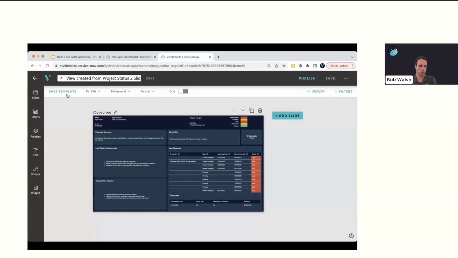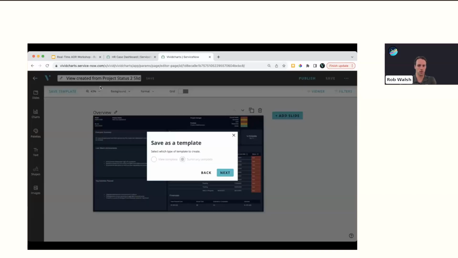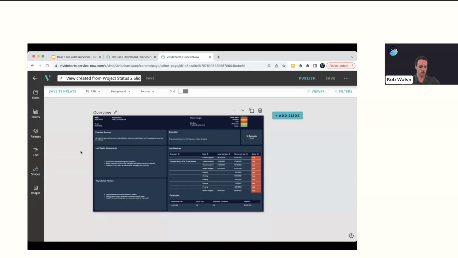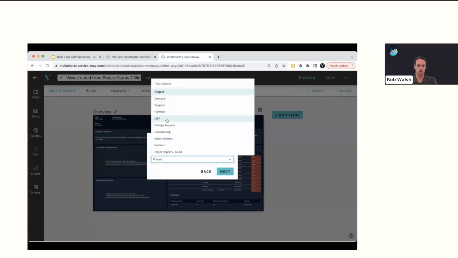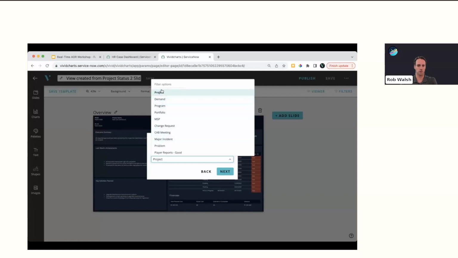To do that, we would just follow this save template flow. And I'm actually going to take a screenshot because we'll want to use this as our thumbnail when we add a new template. So I'll take a screenshot here. I'll click Save Template, go to Next, and we'll want to use the project record, but you can see these are out-of-the-box mappings for different record types.